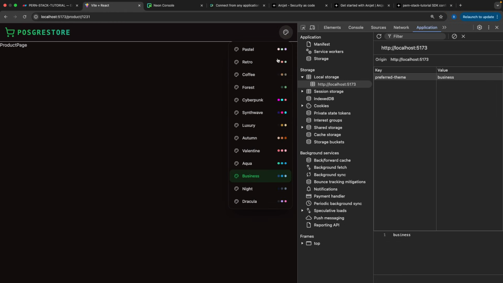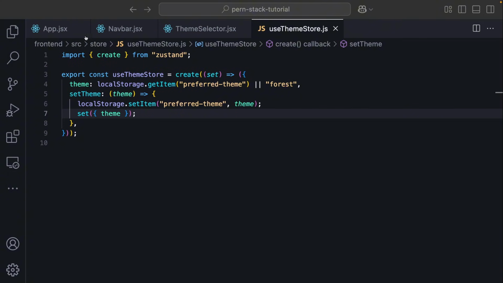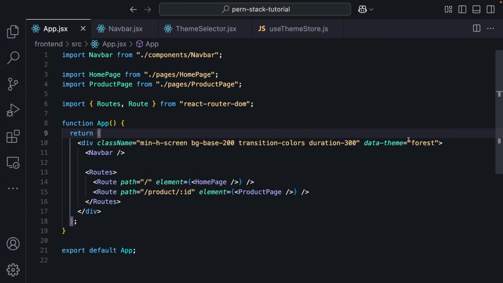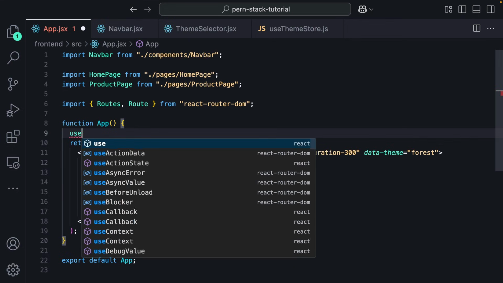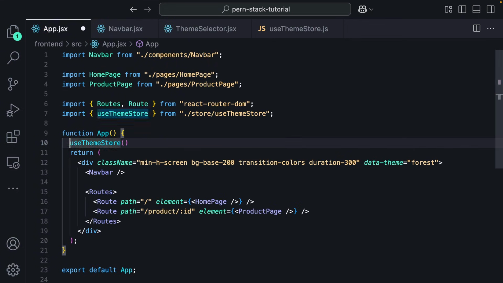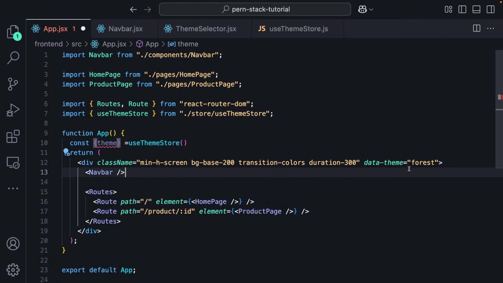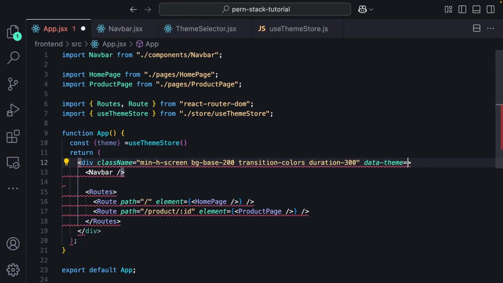Okay, but now nothing changes in the UI, right? Because in the App.jsx, data-theme is always forest. We actually want this to be dynamic. Whatever we have in the global state, it should update it. So I'll say useThemeStore. We're going to get the current theme and replace this with it.